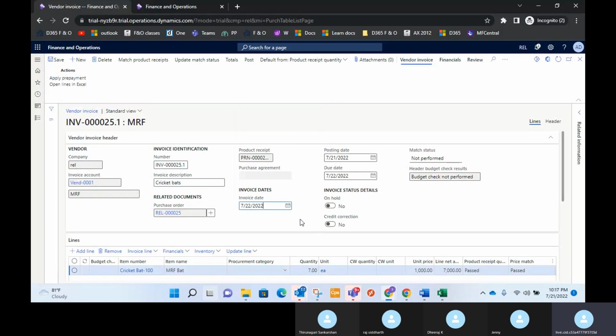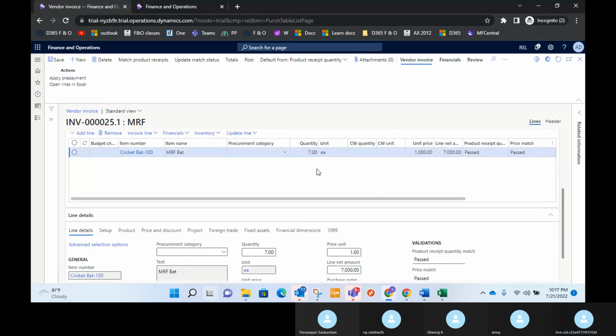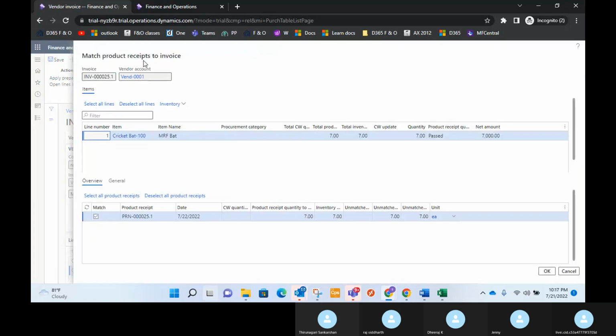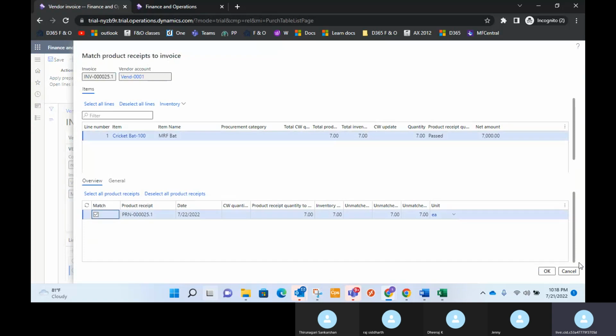I can give the future date as well. Click on match product receipts. So there's only one invoice, one GRN is left, right? Which is with the 7 quantity. So if there is a mistake in invoice quantity, there are chances that is also possible. Or if it is clear, whatever the invoice has been sent only for the 7 products, then you can click on match. By default, it will be enabled as a yes. Then you can click on OK.